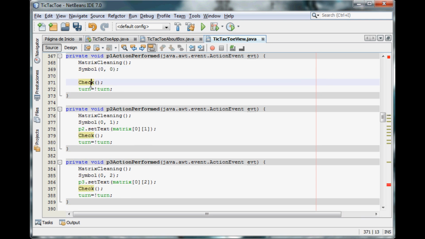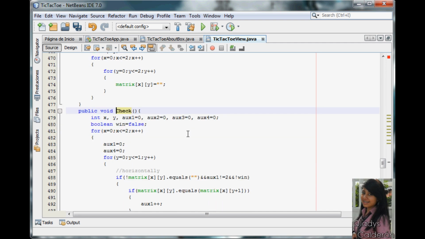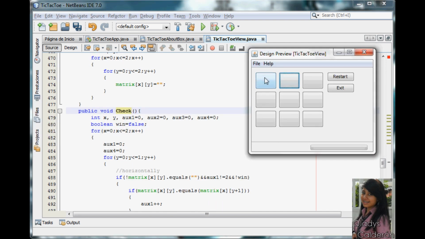I'm going to explain the check function. The logic to check if someone is winning is to know the ways of winning, which are vertical, horizontal, and leaning. For each of these forms, we will use an int variable. It will see if these are equal, and then an amount will be assigned. If these variables are equal, it works out to 2. If the variable equals 2, we have a winner.